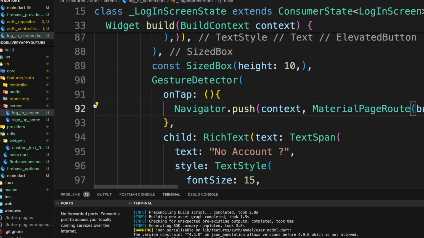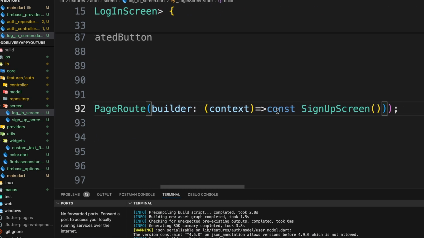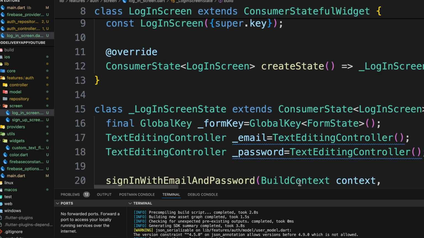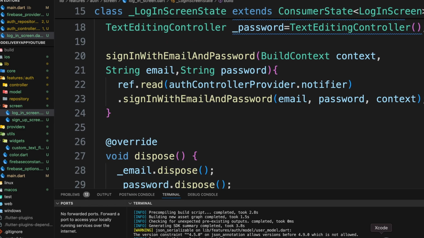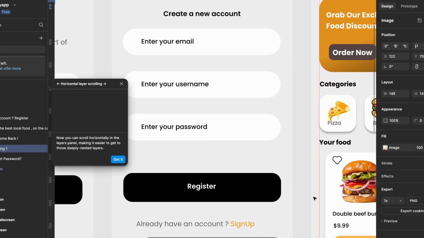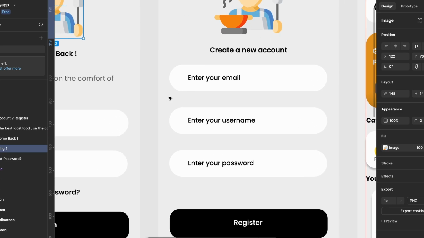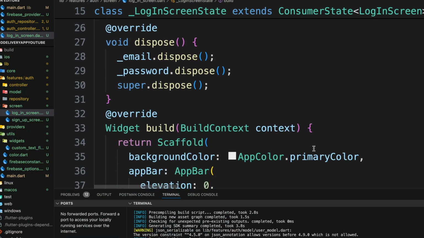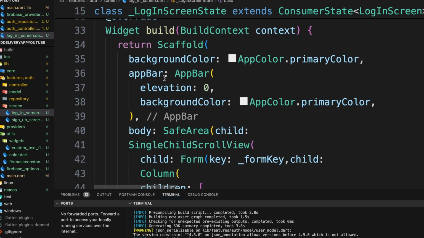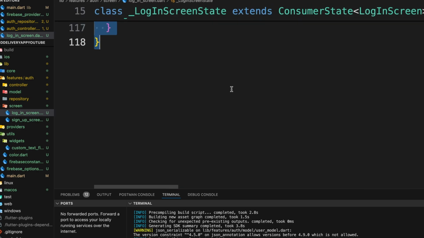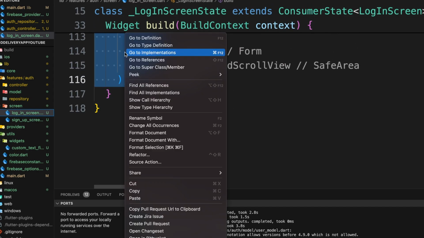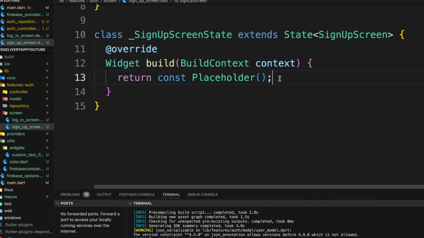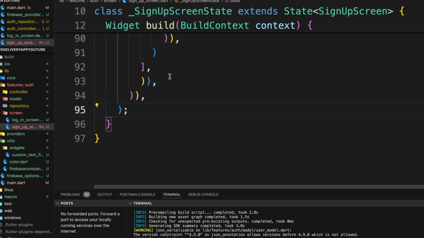Like this. Now that we are done with this, most of the things that we have here in our register screen, where we have enter username, we are just going to copy. Let's copy this whole scaffold, and then let's go into our sign up screen. In the return, we just paste that scaffold.